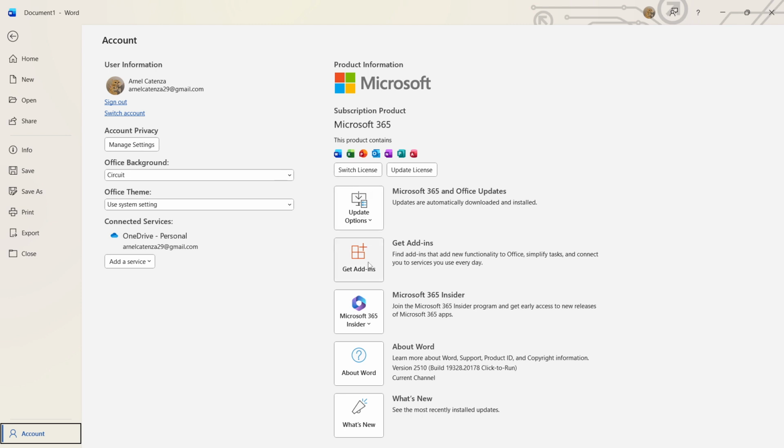This section is situated under the header labeled Product Information. Here, you will immediately be able to see the broad details of your Word version, like whether you are using Microsoft 365, Word 2019, or another version.